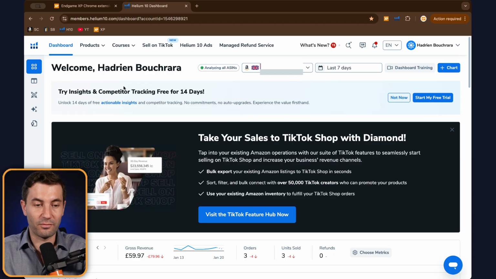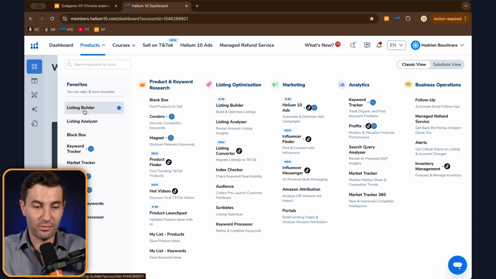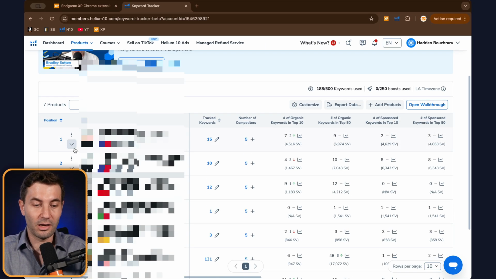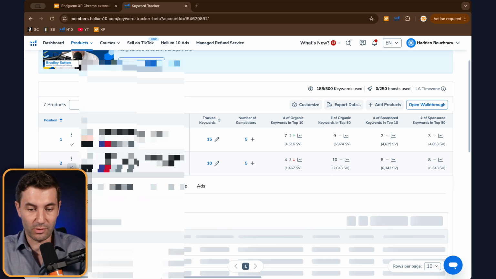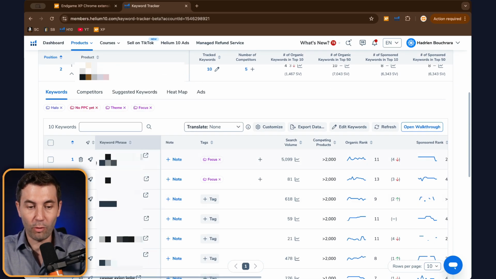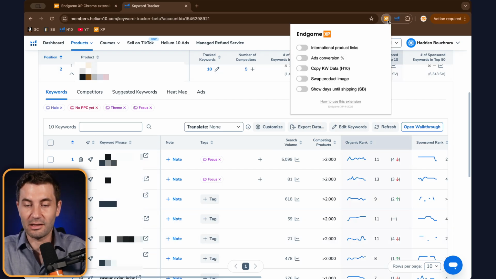Once you are on the dashboard of Helium 10, open the list of tools and go to Keyword Trackers. Once the list of your product has been displayed, open one that you would like to get the data from. So for example, let's open this one for me. And if you scroll down a little bit, you have all of the keywords that you are tracking for this specific product. And now you can go ahead in the Endgame XP extension and activate the third feature.